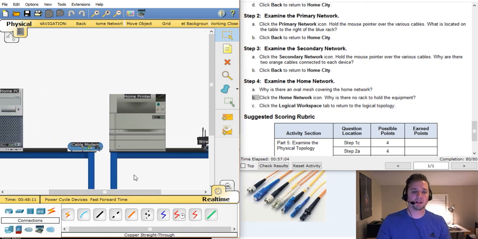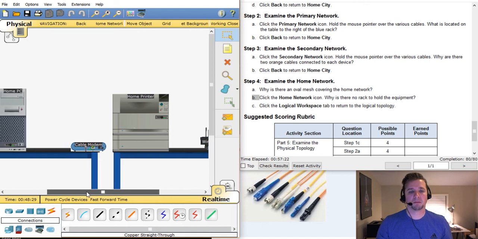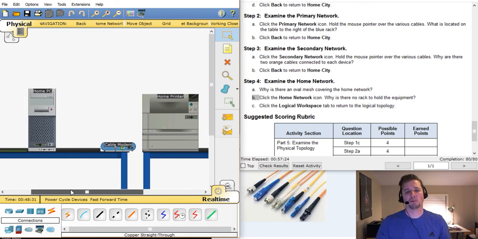Cable modems are typically not meant to be rack mounted. They're meant to be placed on shelves or on tables somewhere. They don't have rack mount brackets on the sides of the devices to rack mount them. And plus, I don't think you're going to rack mount a home printer.